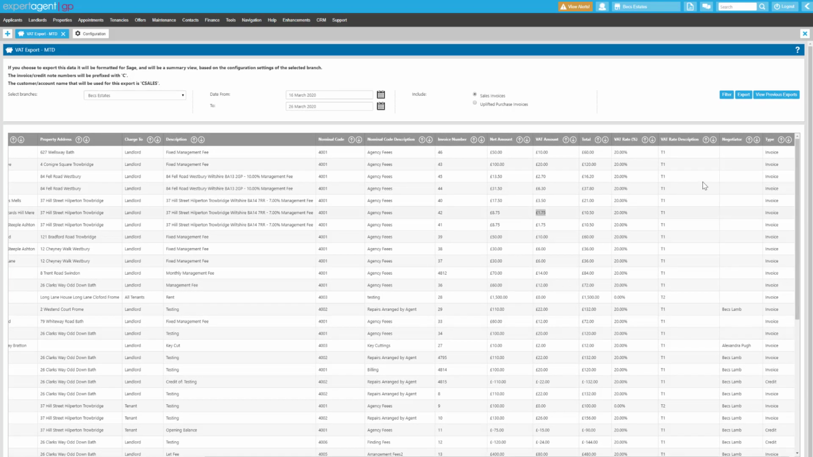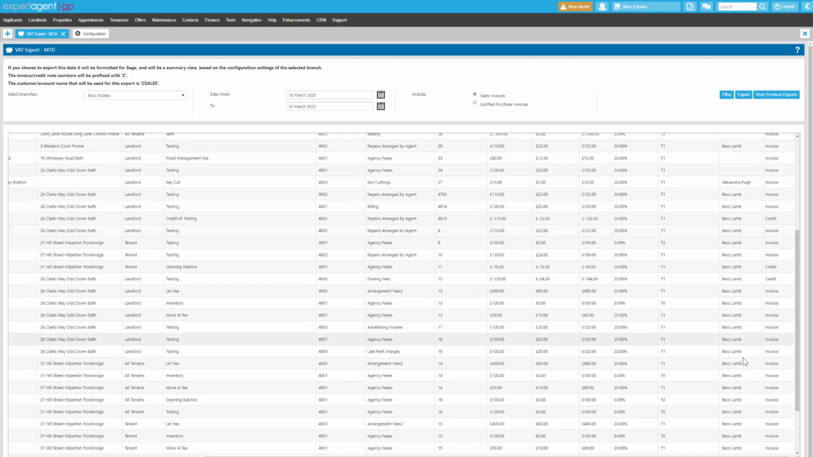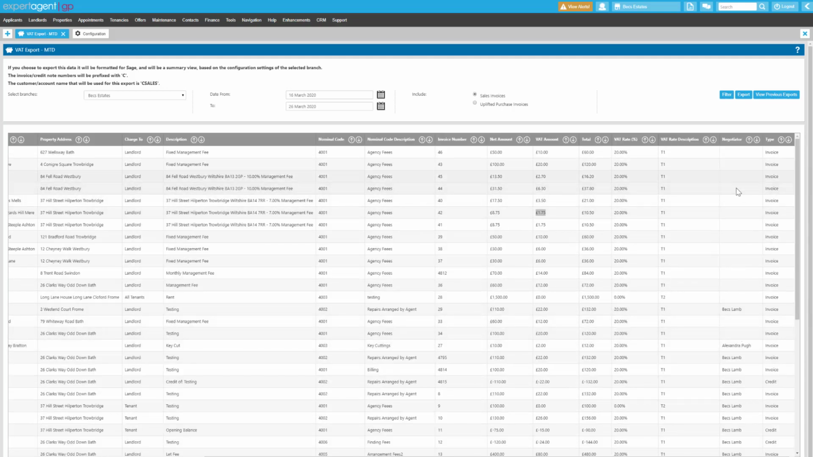The last few columns we've got there are the negotiator, so who has created the invoice. If you see any blanks in this column, that means it's an automatically generated invoice from the system, so those will be your recurring invoices predominantly. And then you'll have the type column on the far left indicating whether it's an invoice or a credit note.